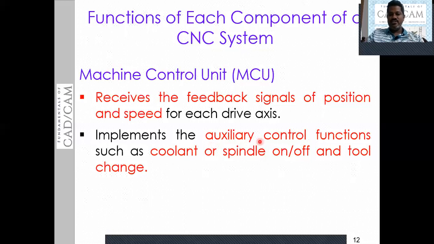Auxiliary control functions means machine control functions which are specific to the machine. Coolant on, coolant off, program on, program off, spindle stop, spindle on, then spindle clockwise rotation, spindle anti-clockwise rotation. All this will be performed using the machine control unit.